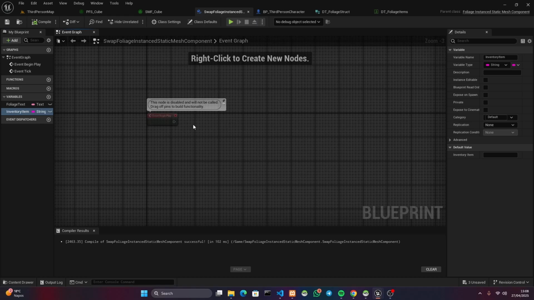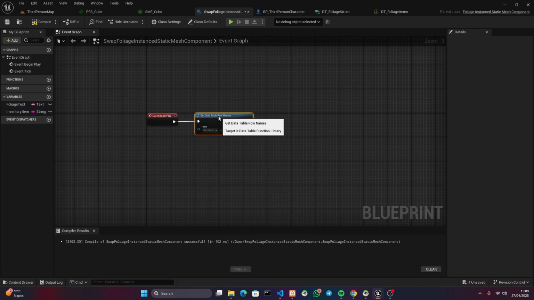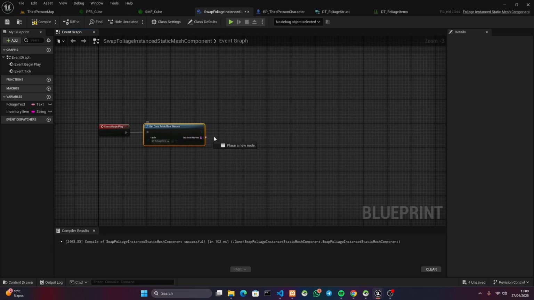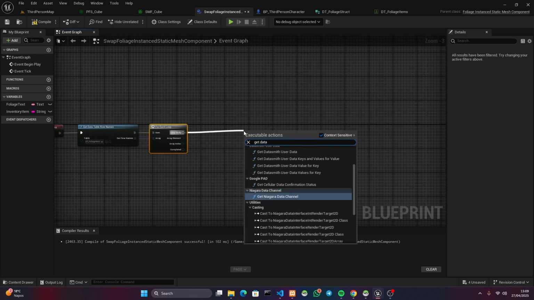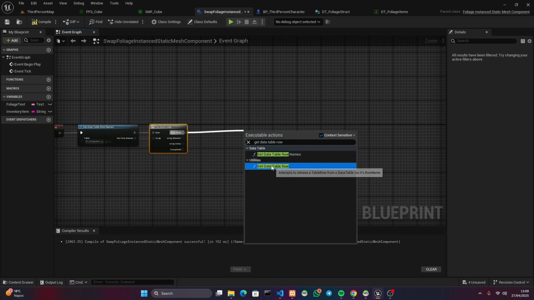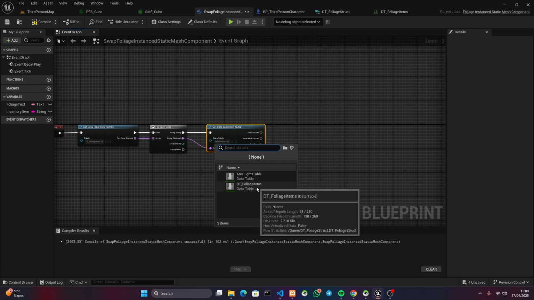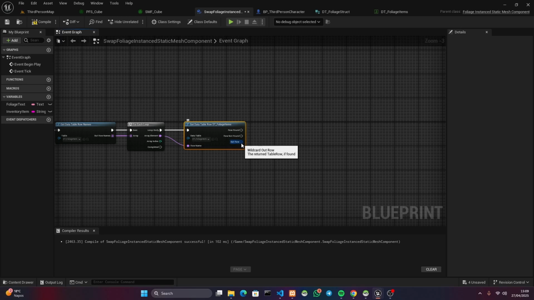What we're going to do is from the BeginPlay, we're going to say get data table row names, with our DT foliage items, and that's going to give us an array. An array is good because I can for each loop it, and then in the loop body itself, I'm going to do get data table row utilities. The row name is going to be this one, and the data table is going to be the one that we just declared, so DT foliage item.